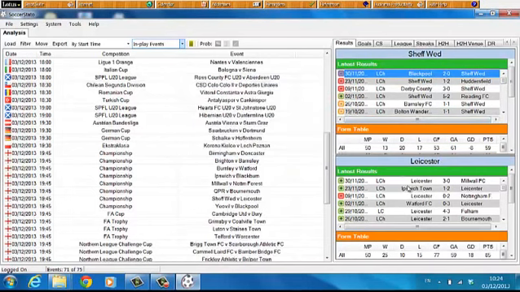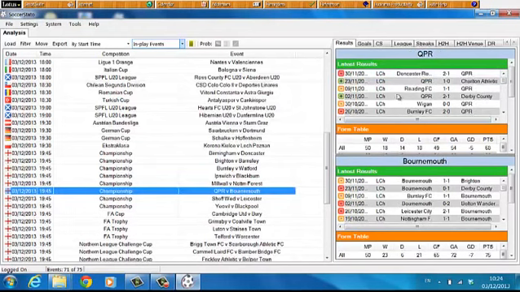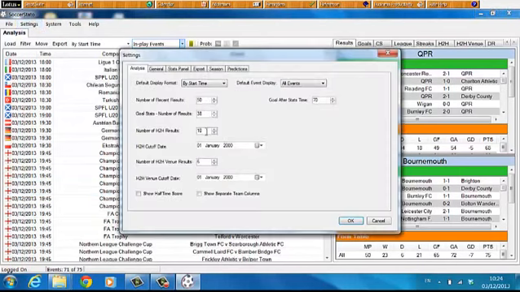Anything that I wanted to see for any of these games, QPR Bournemouth changes it to QPR Bournemouth, going back 50 games. Now I can change these settings, and you'll see in your user manual, I can change them here. If I wanted to go back 50 games, recent results on the stats, I can change that number up to 50 games.